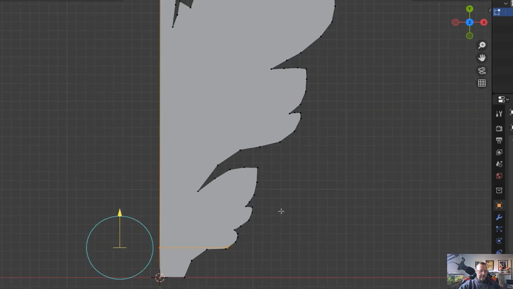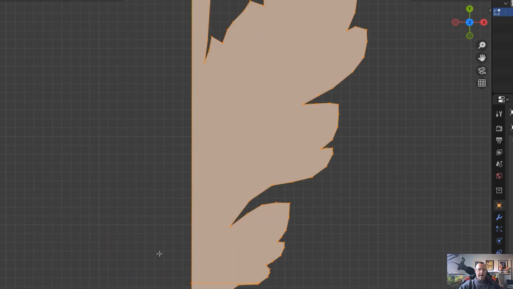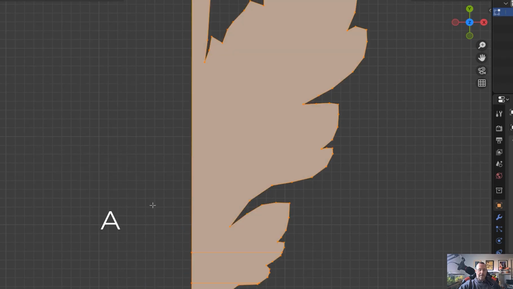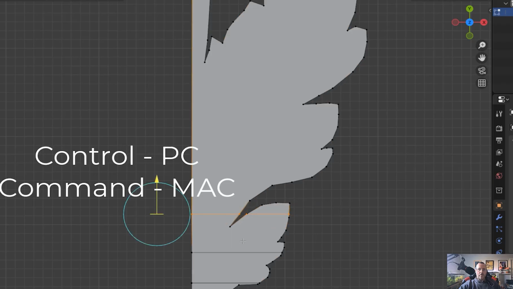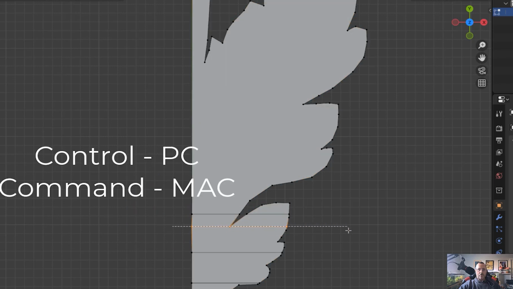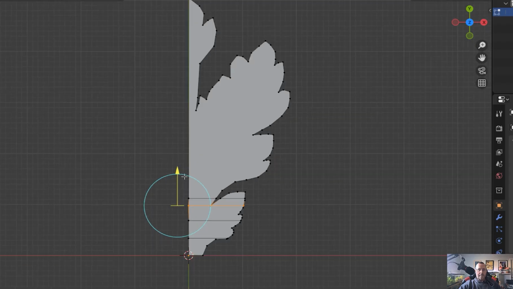We're going to do this a few more times. Type A, click, drag, hold Control, then release. Type A, start to drag, hit Control, and release. If there's a crucial juncture like this, why not add another one? Type A, click, Control, and release. Do this all the way up.